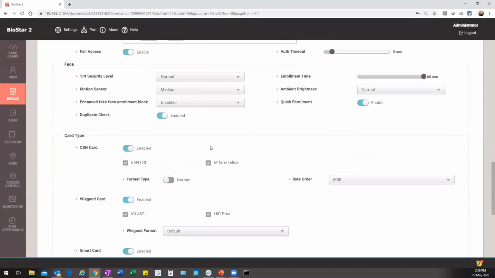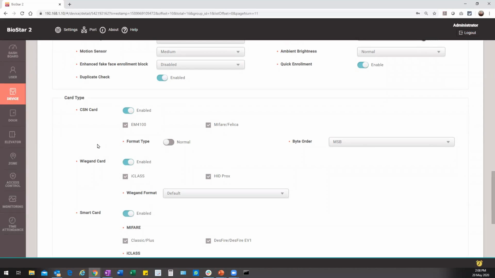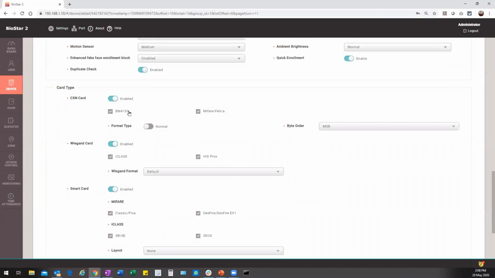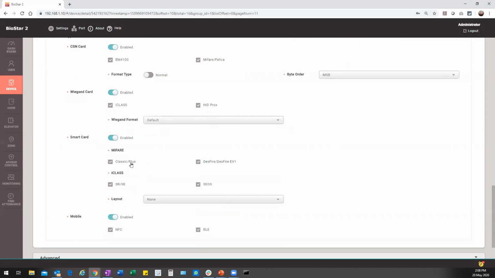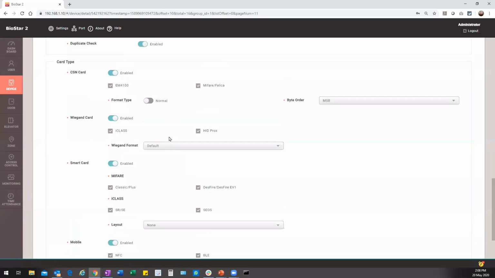Which is 7 seconds and 21 seconds enrollment process. For the card type, the most thing I need to highlight is that this model can read all these types of cards: EM 4100, MIFARE, Felica, iClass, and HID Prox, iClass, MIFARE Classic Plus, and DESFire EV1 and 2, by the way. It's iClass SR and SE, and CEPAS, and it also supports NFC and Bluetooth. Those check boxes can be unchecked because some of the users can use cards which have multiple technologies, for example, MIFARE and CEPAS.